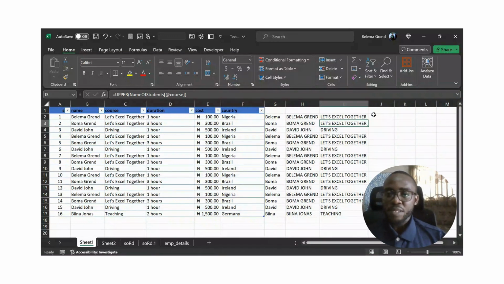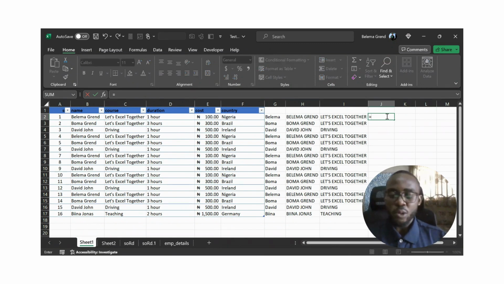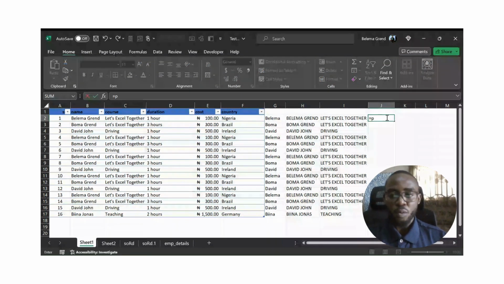Now, Let's Excel Together. It's all in all caps. For me, it's just so much in my face. I prefer when it's neatly typed here, following proper conventions. So if I'm to say PROPER here now, I say equal to, okay, and I say PROPER.